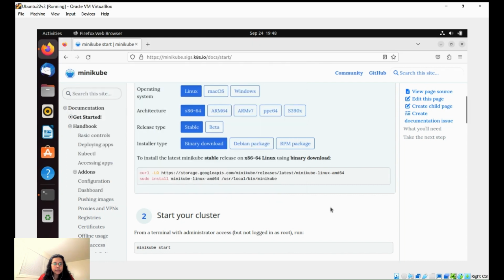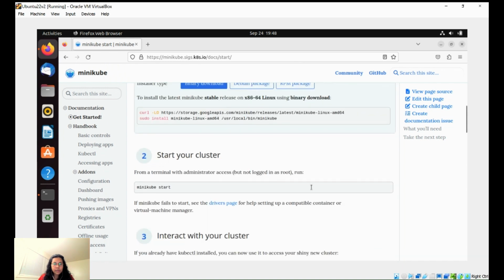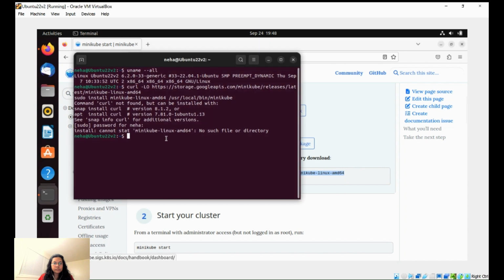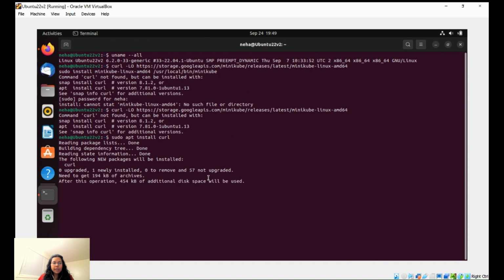So let's try installing it one by one. Let's do curl first. Okay, so curl is not present. We need to install curl with sudo apt install curl. It will install the curl utility. Once the curl utility is installed, we can make use of the Minikube command that is mentioned over here.